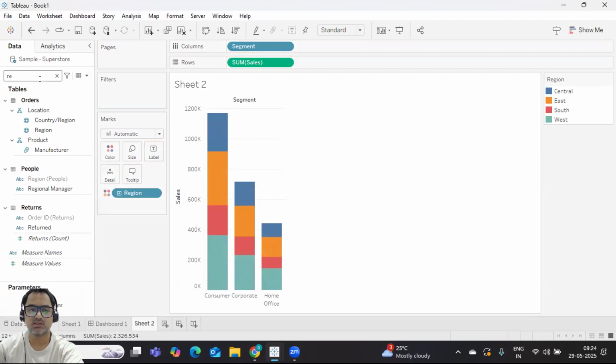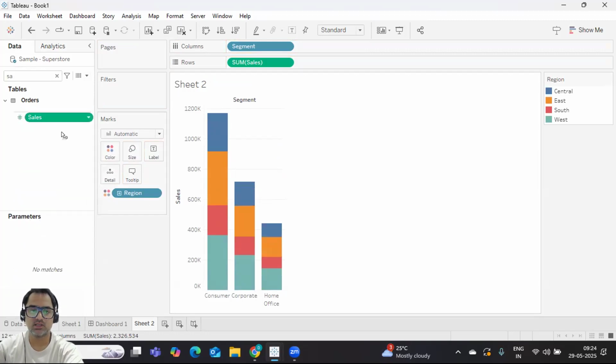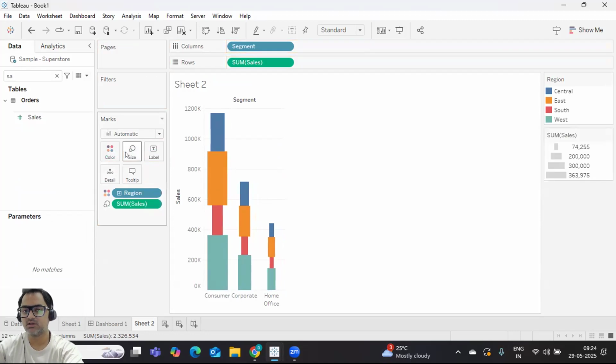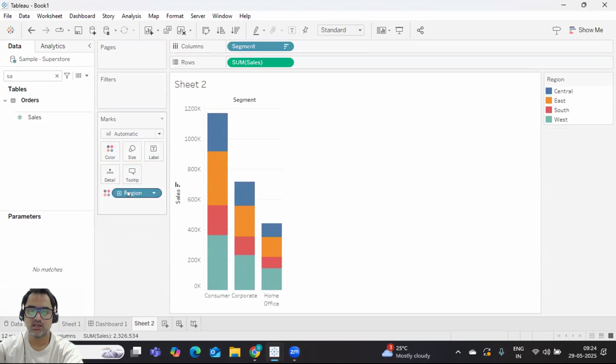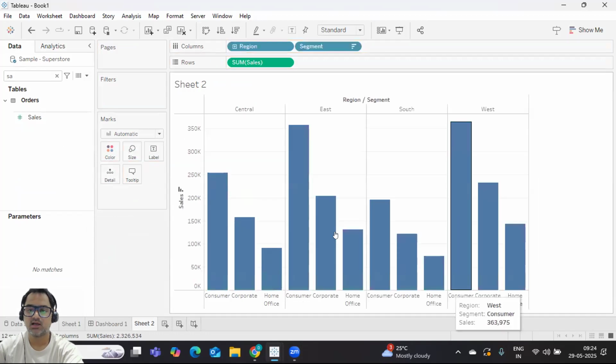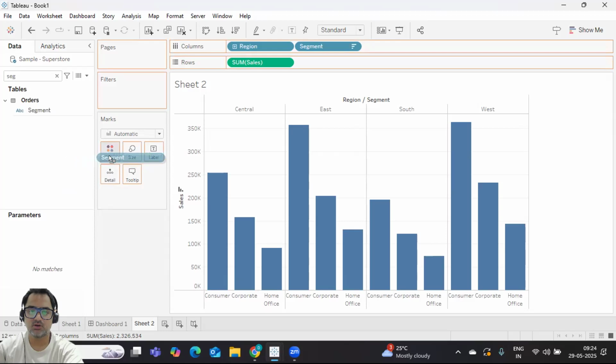Maybe some might customize it, even something like this. Maybe they can drop it on this, which will create again a different form of chart. But I'm not doing that. So let us remove this. And I also don't need this on the color shelf because we are going to improvise that. I'm just taking my segment and dropping it on the color shelf.